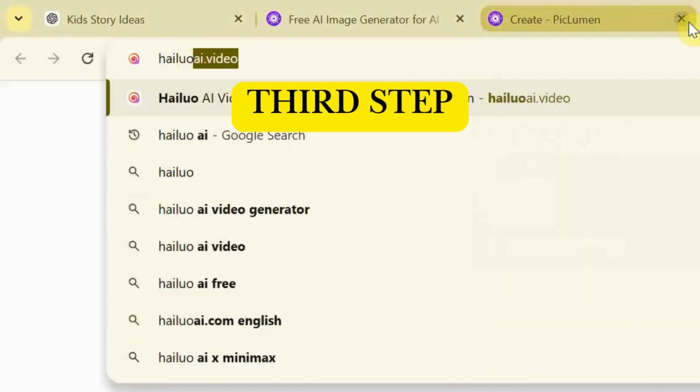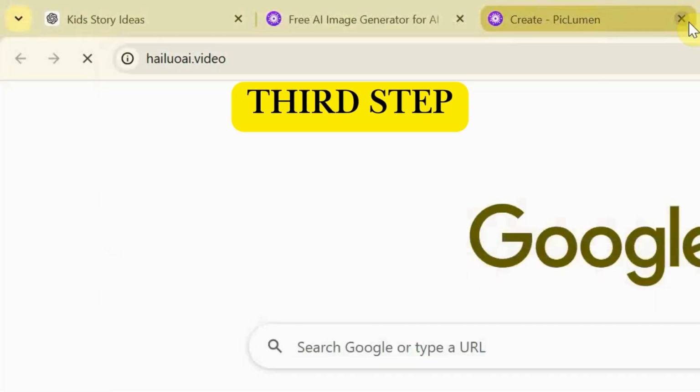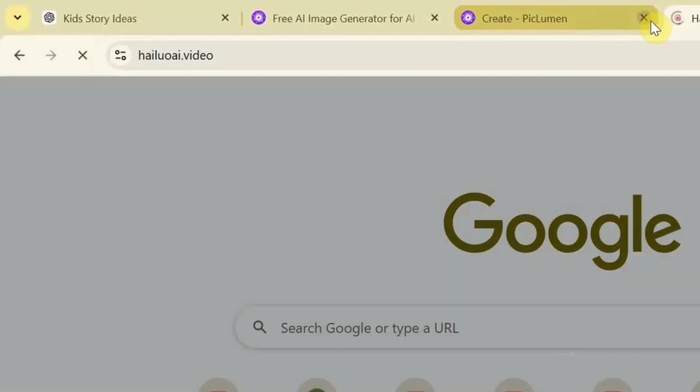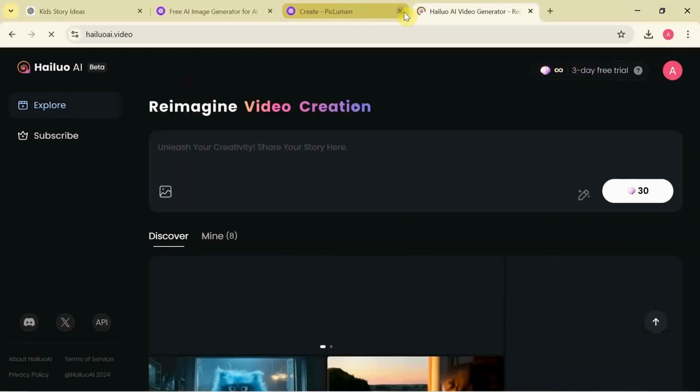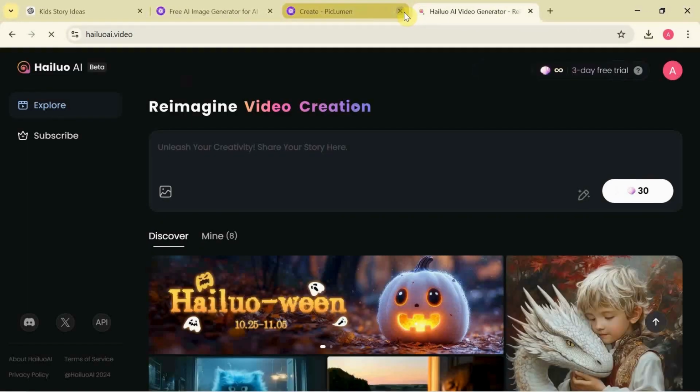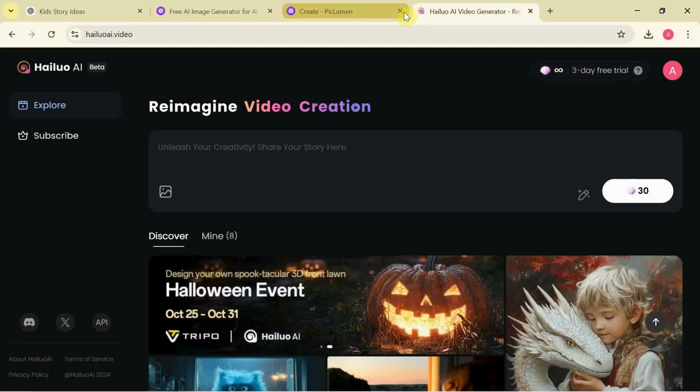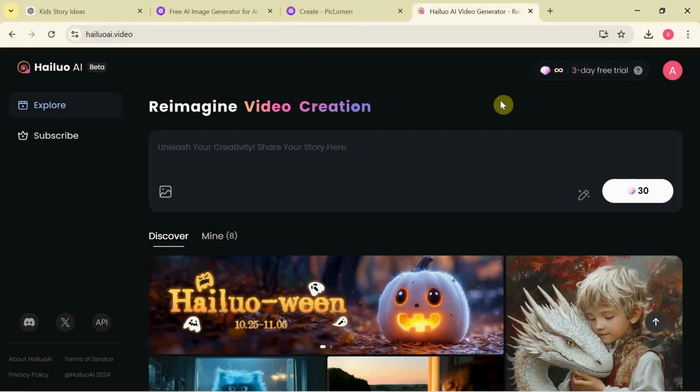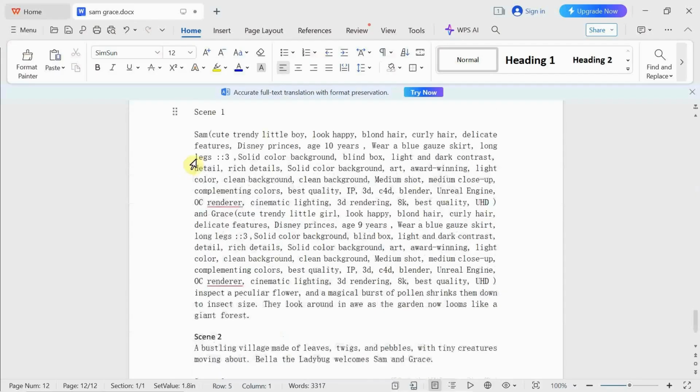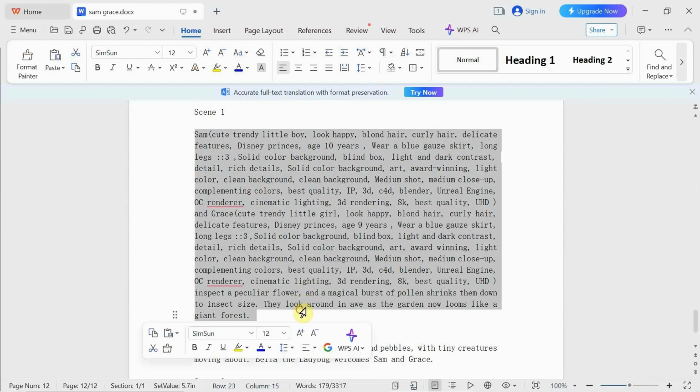Then comes the third step. For video generation, there is a site named hailuo.video. It's one of the best platforms in the free versions which gives you the best results. The best part is when you sign up for the first time it gives you a 3-day free trial, which gives you unlimited access to this site. Here you have two options. First, you can paste your prompt and hit generate.